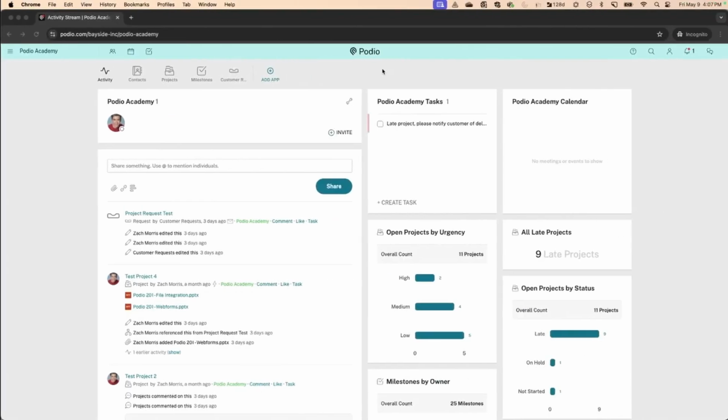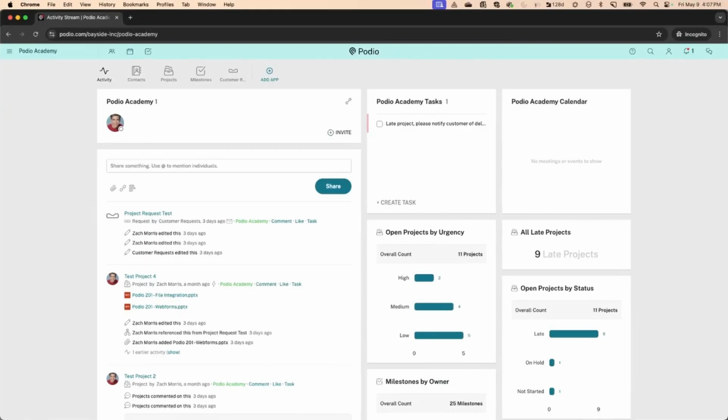So let's go ahead and jump over to my Podio environment here. And like I said, I have a workspace where I want to create a new app. In this workspace, it's just a very basic workspace for projects, milestones, and requests. But let's say, for example, I want to start tracking things like time cards. I want to create a time cards app. So I have a couple of ways to do this.